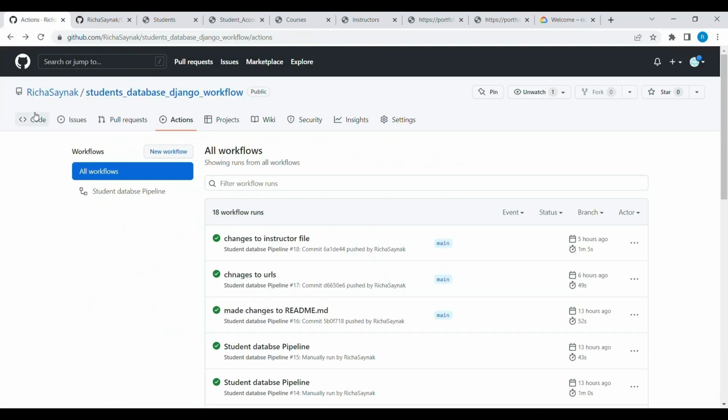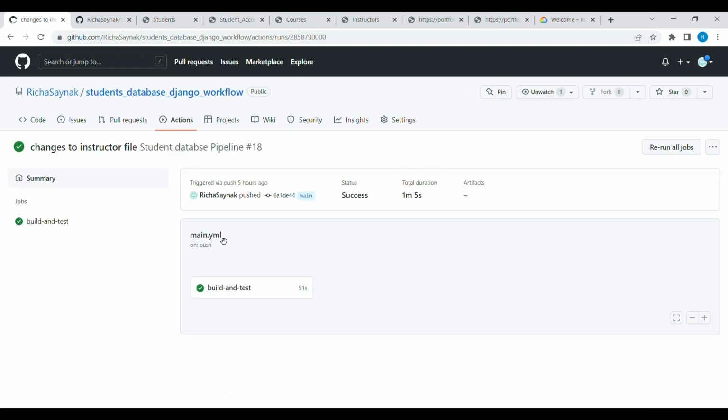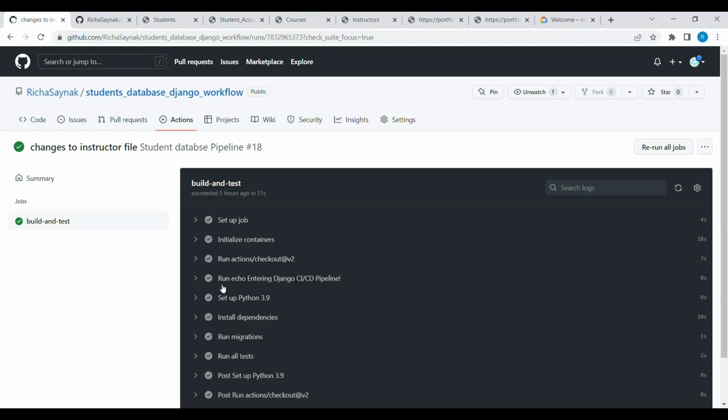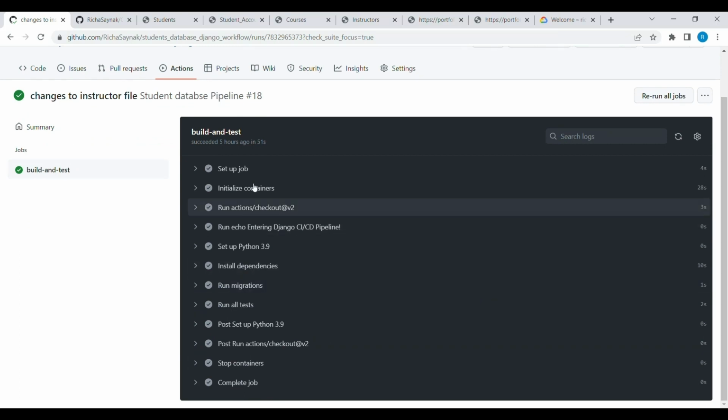I was also able to create the workflow. So in this workflow, I have done these different things. These are the things that it has to do automatically after every push or pull. So these are all the things that are done.